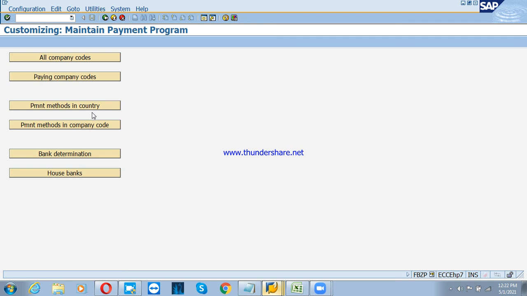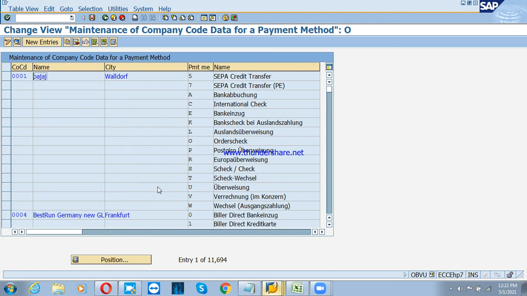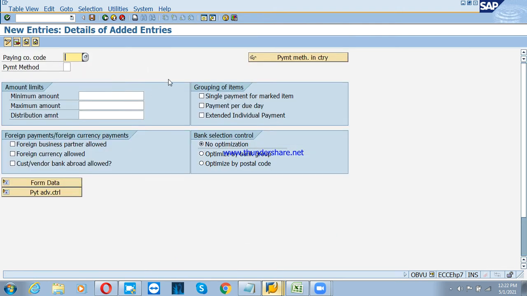No changes here. Come back and click on payment methods in company code. New entry. Paying company code, again our company code PSD, and here I need to mention payment method as C. And here we maintained the minimum amount as 5000. In our previous steps we did that. Same amount I need to maintain here, and maximum amount I can mention this one, 9 nines. Okay, save.